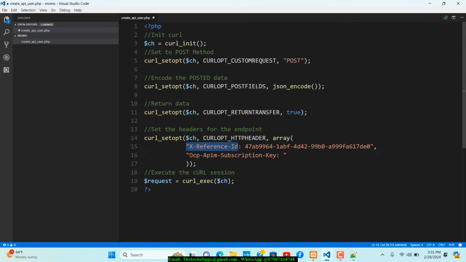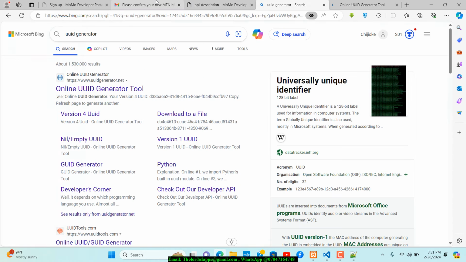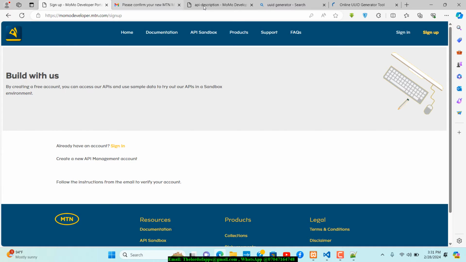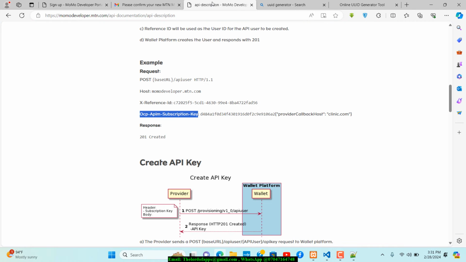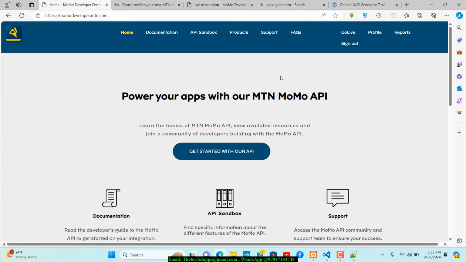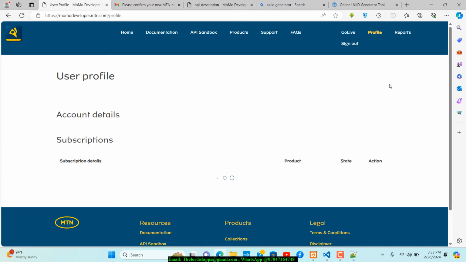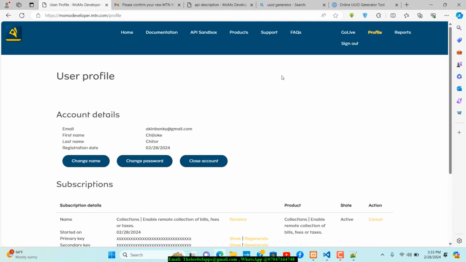Now for us to generate this, this particular subscription key has to come in as either the primary or the secondary ID, which is present within our MTN MOMO account. I think we're already logged in, right? Let me just log back in. I'm going to click on sign in. All right, so I'm logged back in, and we can go to our profile.